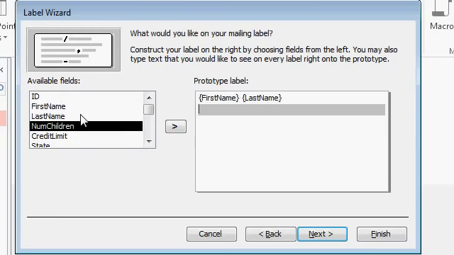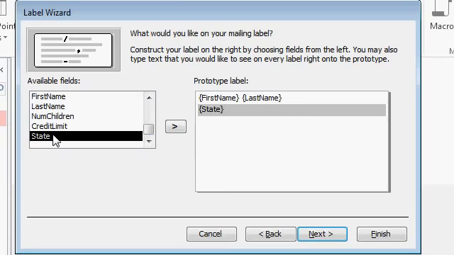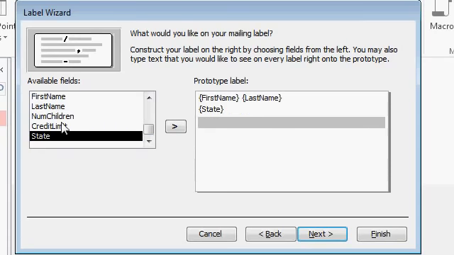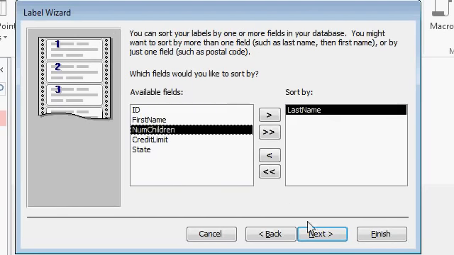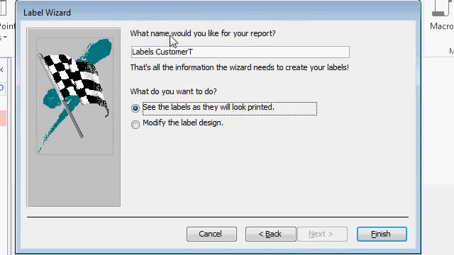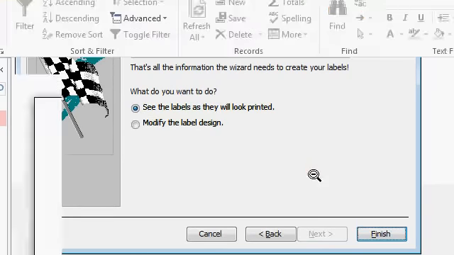Now normally here's where I'd put the address, the city, and the state, but we don't have all that. All we have is the state. Then I'll press enter, and let's say the credit limit at the bottom. Maybe you're printing these out to go on name tags. But that's how you create your prototype label. Then hit Next. Which fields would you like to sort by? Maybe last name. Next. What name would you like to give the report? Let's call this my customer labels R. And then finish. And Access generates your report for you.